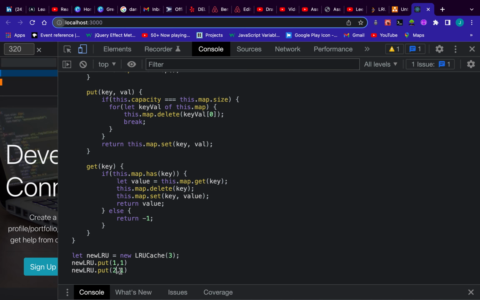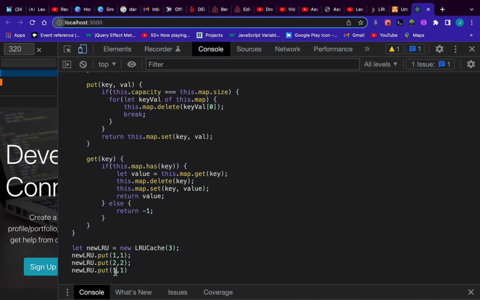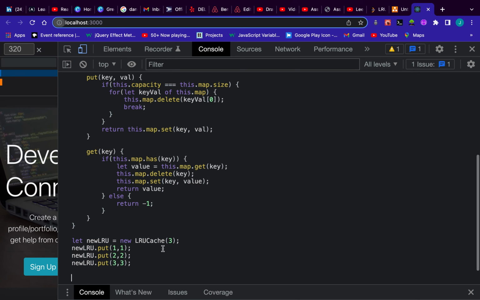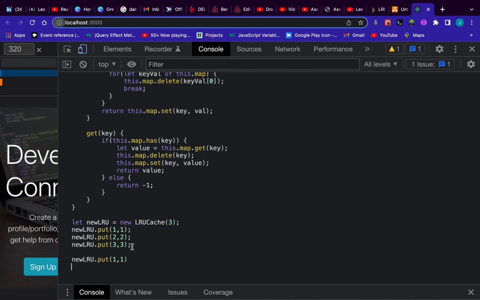It's going to be 2 and 2. Okay, there's 3, 3. So maybe let's do another one, 4, 4 maybe. And then LRU dot get. We're getting, let's see, after we do this, get maybe 1.